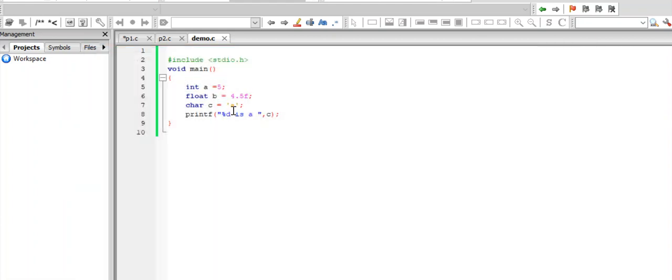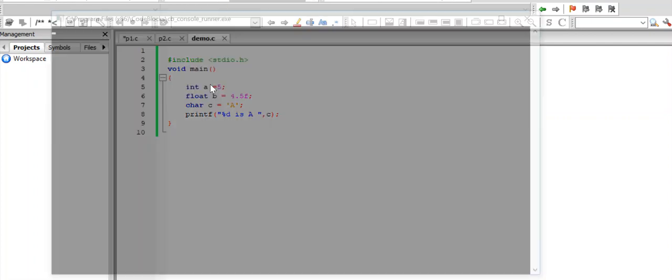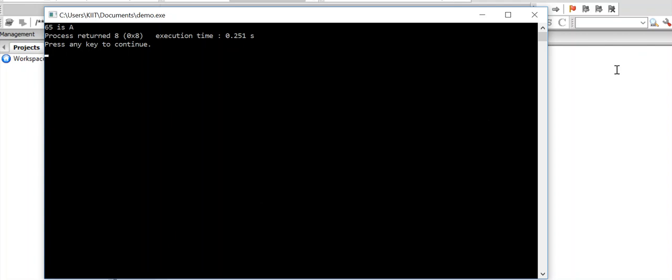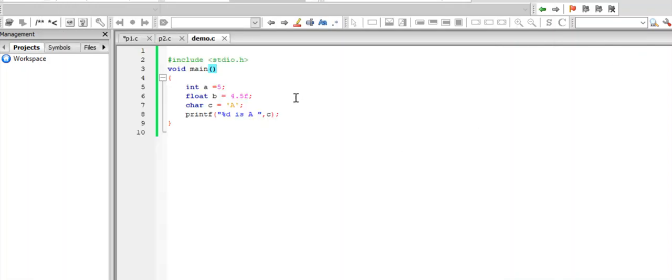Similarly, if we use a capital A instead of small a, this will print 65, because the ASCII value of capital A is 65. 65 is capital A. Cool, right?